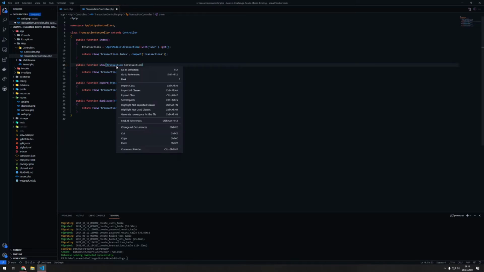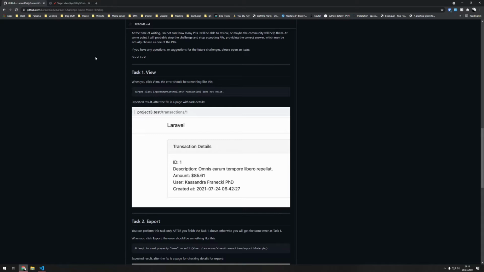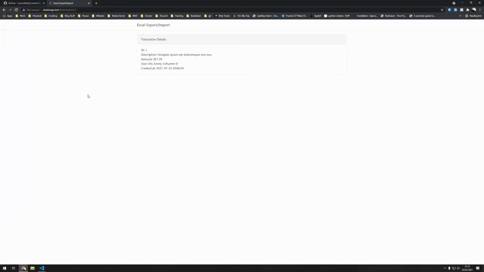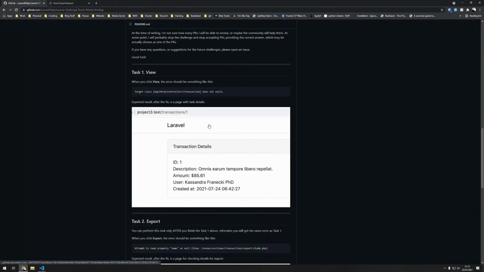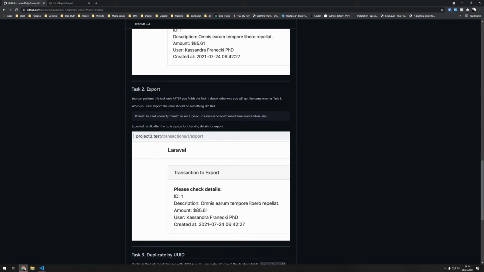What I'm going to do is import that class. That does mean we can get rid of this as well. Save that. Let's head back over. Bang, there we go. So task 1 is complete. That is good. So, task 2, export.